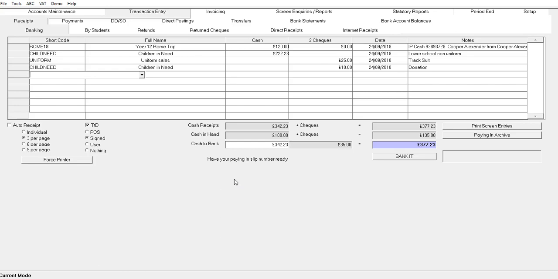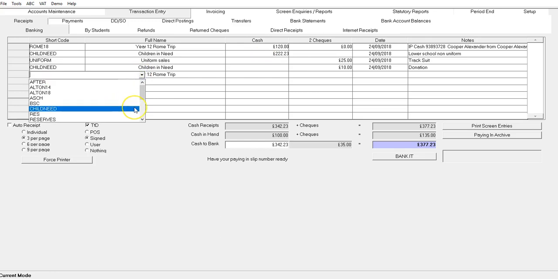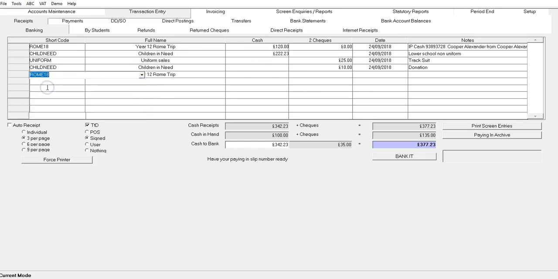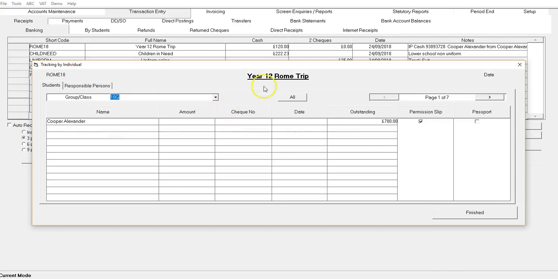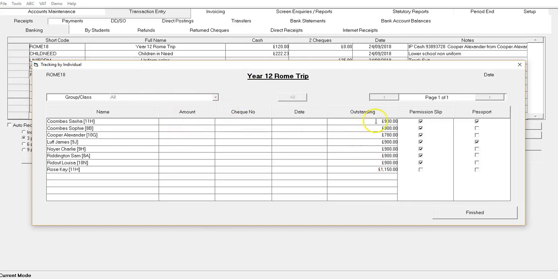And if I have money from pupils for trips, clubs, etc., and I do not use an online payment system, I also add my money from them in the same way. So I'm going to take some money from the Rome trip. If I know the codes, I can just type them in. If not, I pick them up. And as you can see, it lists all the pupils for Rome, what they currently owe, whether or not they've given me a consent form. I've chosen this concept of passport. You can add as many of those as you like.